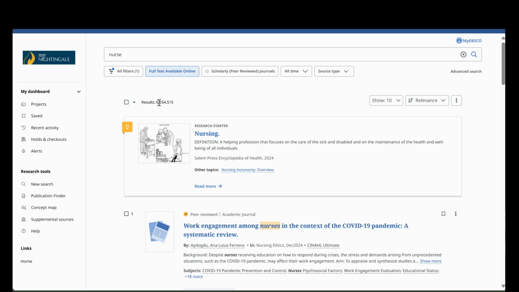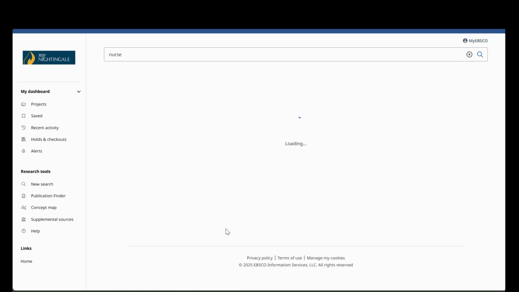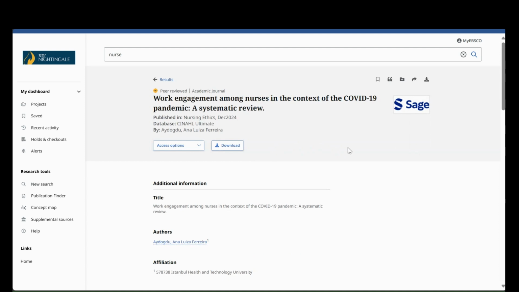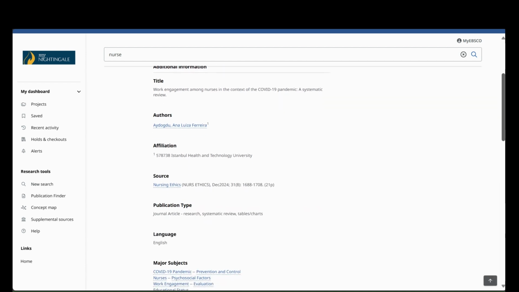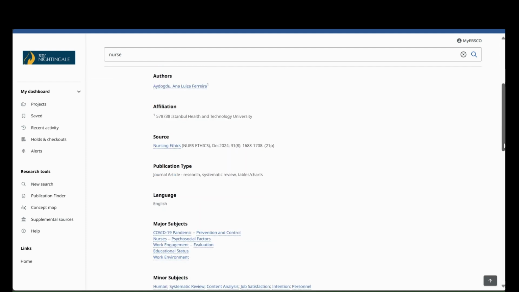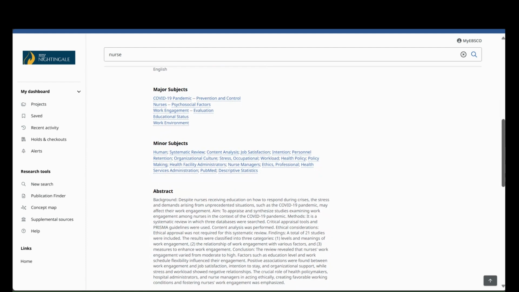So as we can see, we have over 6 million results. All 6 million plus of those results are going to have a permalink inside of each individual title. Clicking on this first title here, we're going to be taken to the information record about this particular article. An information record is going to give you information like the title, the author, the source, and additional subject keywords that are affiliated with this particular research article.